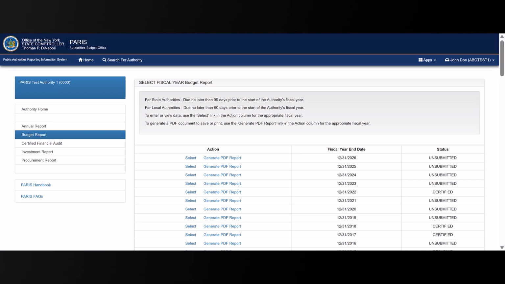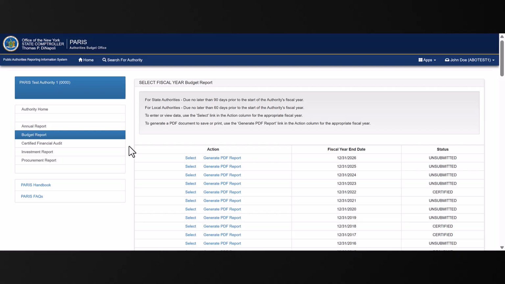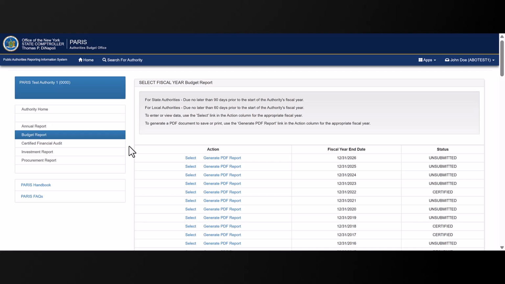For your authority, reporting is required in chronological order and you should not skip years of reporting. If you have questions on your reporting status, please reach out to the ABO to discuss. The budget report is due 60 days prior to the start of the fiscal year for local authorities and 90 days prior to the start of the fiscal year for state authorities. A budget report is meant to be a snapshot of the budget at the time it was approved by the board. This means the budget is based on information that is available at that time, including estimates for the current year and proposed future years.